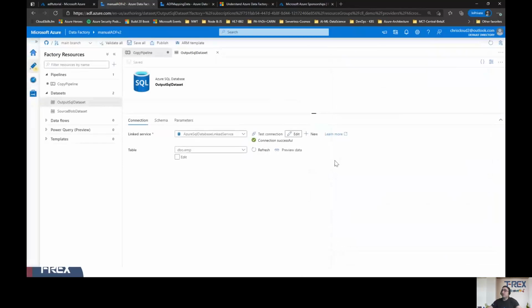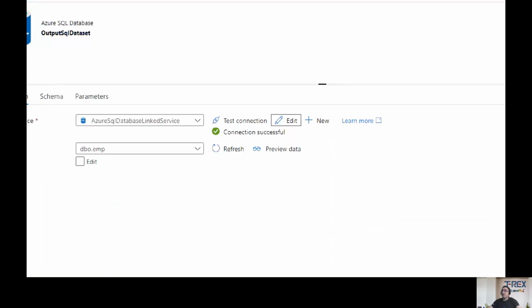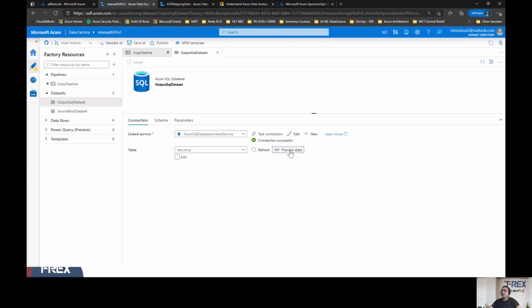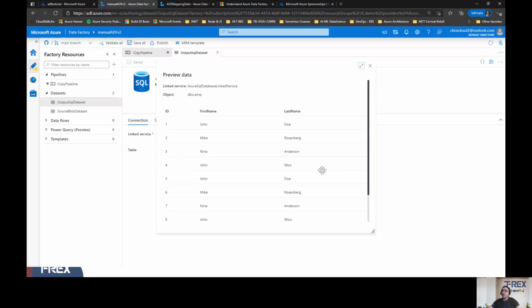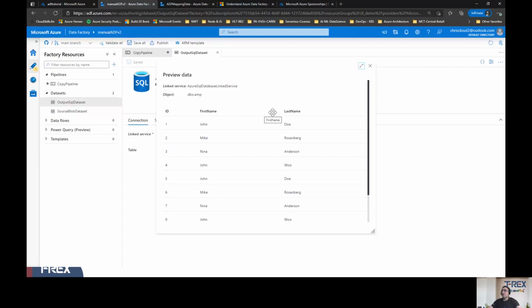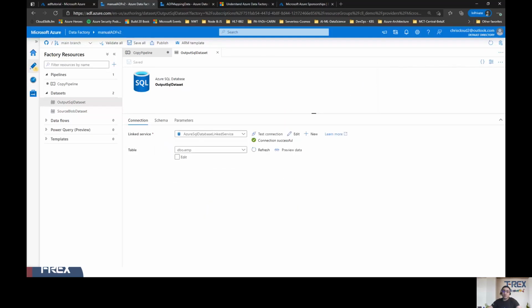So let's have a look into that. And here, when I click on preview data, it's going to preview data from the table called dbo.emp. Let's look at that. And we see that it actually has around 10 rows, and it's not empty. It has first name, last name. So let's look into that in more detail using a familiar tool, SQL Server Management Studio, which most of you probably are familiar with. So I'm launching that tool now on my other screen.